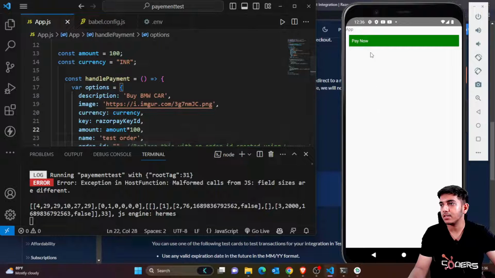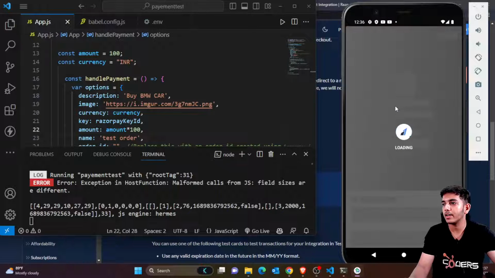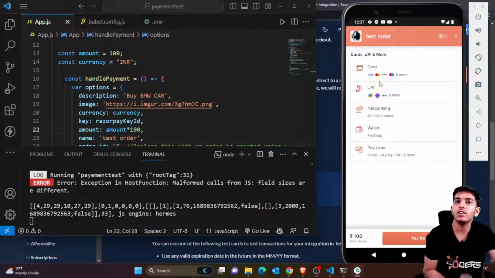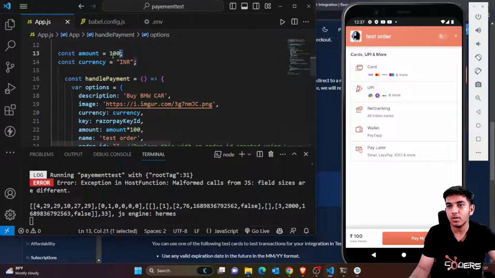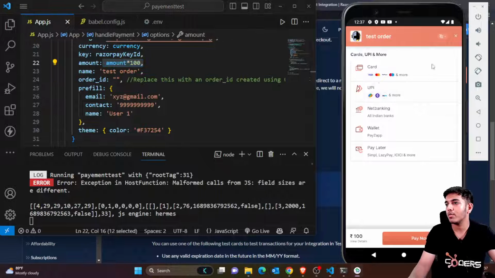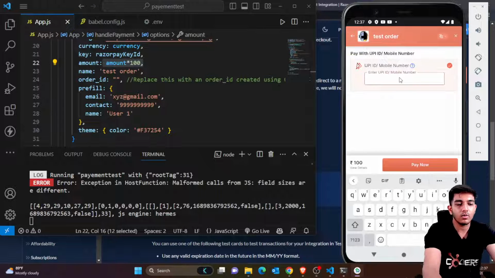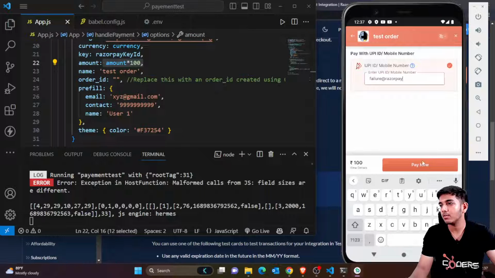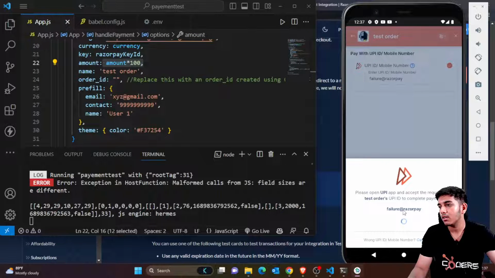Let's save this, and if I click on pay now, you can see that now I'm getting the pop-up. This is the benefit of using Razorpay. You just need to provide the keys, and everything else is handled by Razorpay. Definitely they take some commission, but it works. Here you can see I'm getting 100 rupees. I have to multiply it by 100 because I want to convert it to paise first. Now if I click on UPI and pass the UPI ID, here you can simply pass failure@razorpay. I think it must work. So pay now, and hopefully it fails the payment.